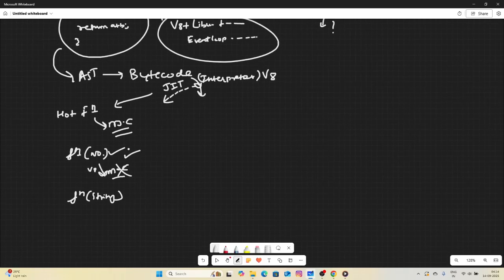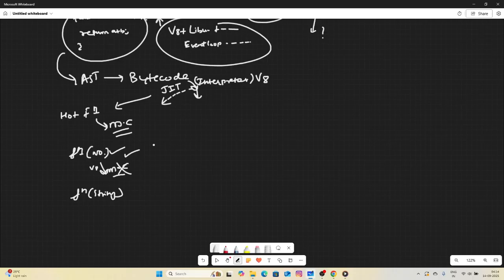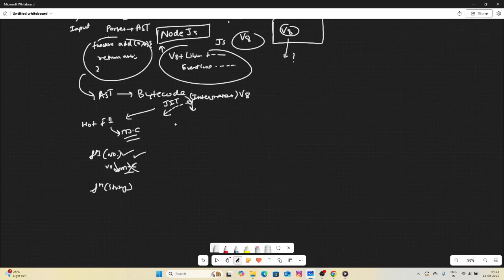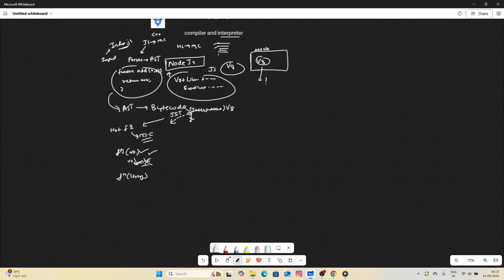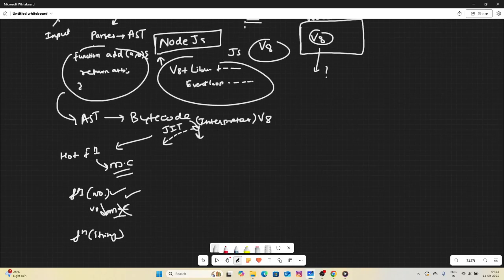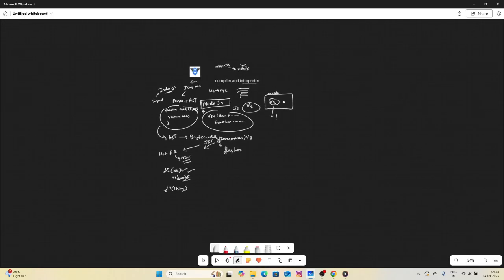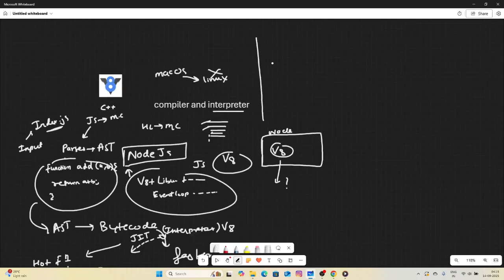So basically this combination of the interpreter and JIT compiler makes it extremely fast, almost comparable to C++ in terms of speed. Then let's talk about memory management.